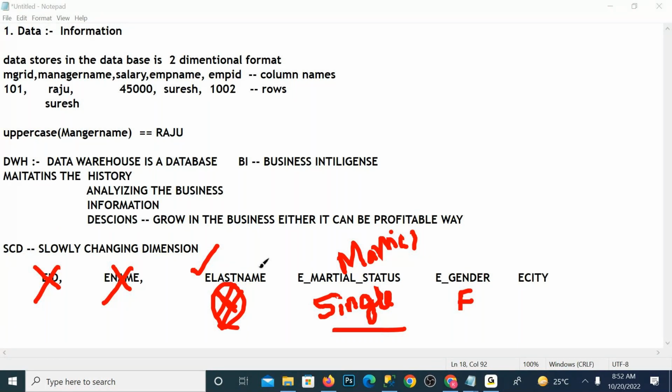Thanks, Jitendra. No problem. So now coming to the employee's last name, yes, it can be a possible changing column in some cases, not universally, but in some cases. Then is the employee's marital status a possible changing column? Yes, definitely. Single to married, married to divorced, divorced to widowed, something like that.